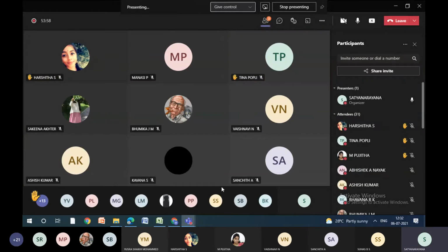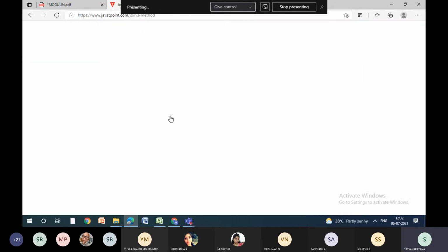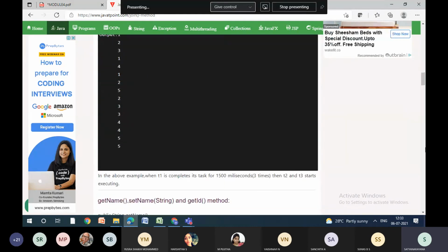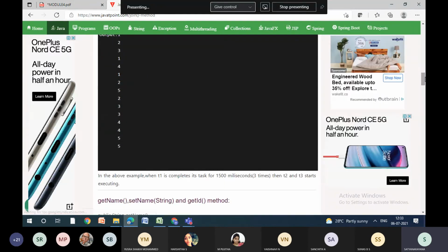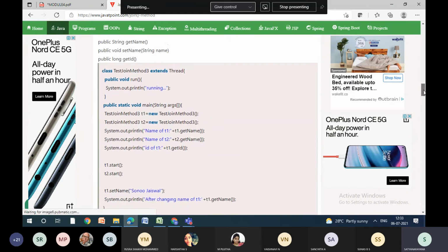But see, thread programming is one of the very interesting topics in Java. When you do it with your own hands, the way you feel that concept and enjoy it is really good. So those who are interested can learn it personally, apart from the syllabus. These are the few important methods. We'll also see a couple more methods. So join we have seen. Now we also have getName, setName, getID, right?